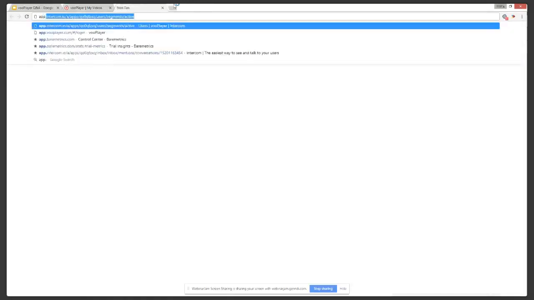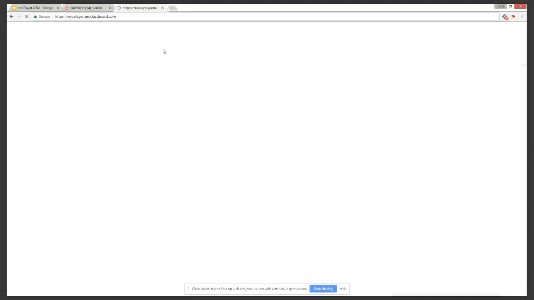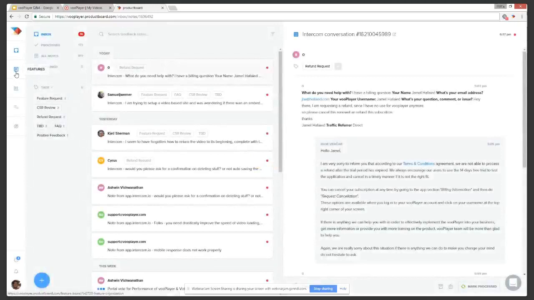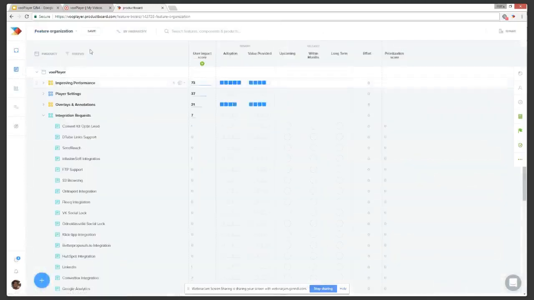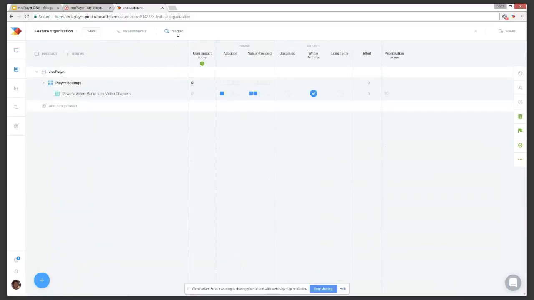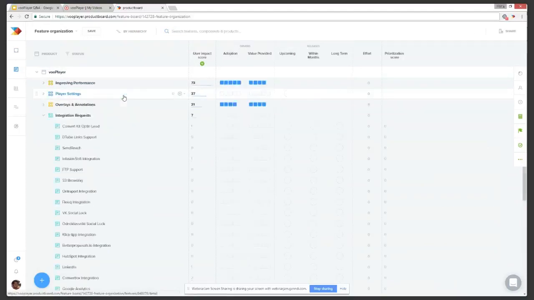If I open up our ideas board, sort of the admin backend, we can see all of the ideas which are coming in and all of the feedback which we have gathered. So let me bring that up. There's usually a ton of stuff in here from a bunch of different channels. So I'll come over here to features, and I want to double check to see if we don't have markers already. Rework video markers, there's video chapters. So we kind of initiated that already, among hundreds already, additional feedback items.